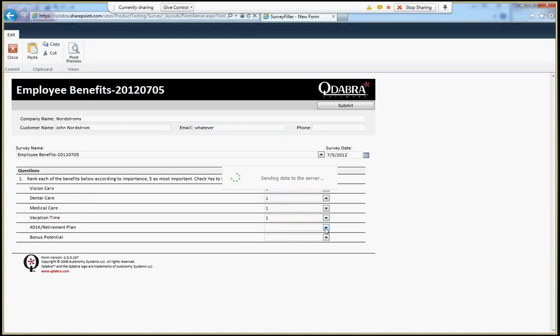You can see here that the drop-down also does the post back to the server. Can't really get away from that. Okay, so we filled out the survey for John Nordstrom, and we're going to submit this. Then we're going to go back to our InfoPath form, and we don't even have to refresh it. We can just go back to the preview, select nothing, and then select employee benefits.